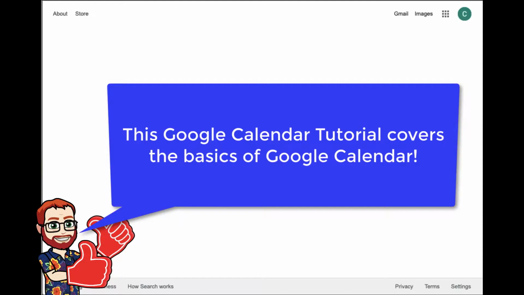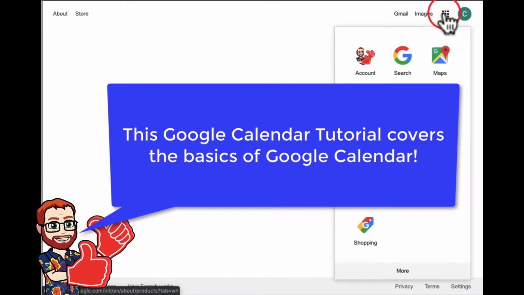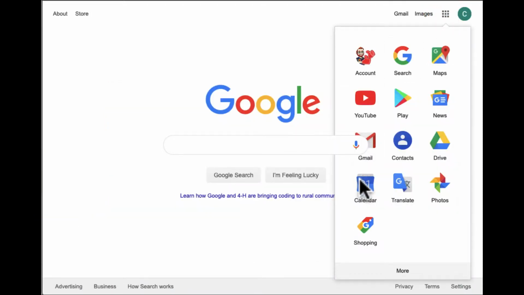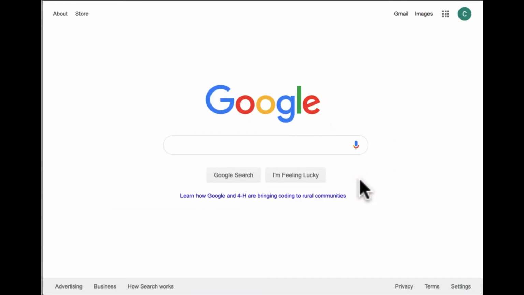We're going to start and review some of the basics to Google Calendar. First of all, to access my Google Calendar, I can just click on my waffle up here and go to Calendar, or I can just go to calendar.google.com. Again, that is calendar.google.com to access my calendar.